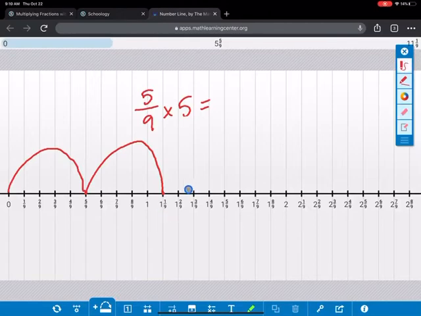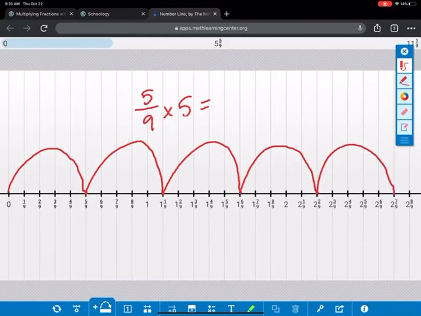So again, we're going to count 1, 2, 3, 4, 5. Another 5/9 jump. Okay. 1, 2, 3, 4, 5. And 1, 2, 3, 4, 5. Okay. So I have that 5/9 times 5 equals 2 7/9.